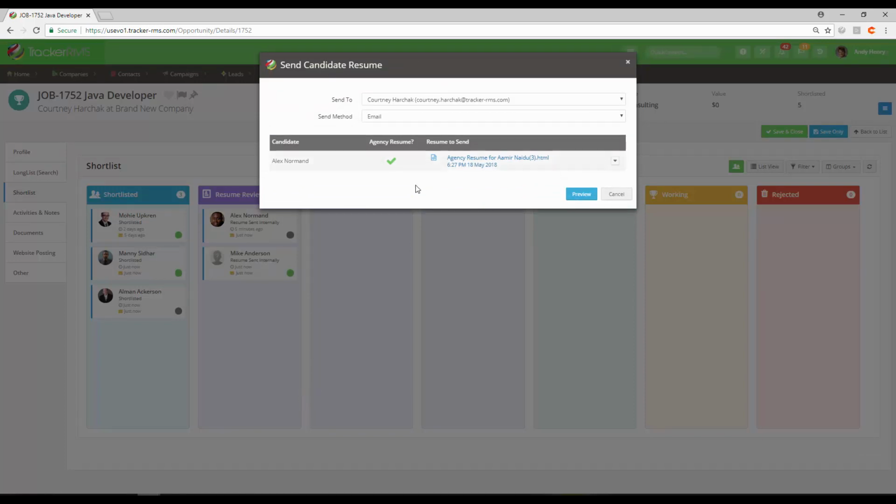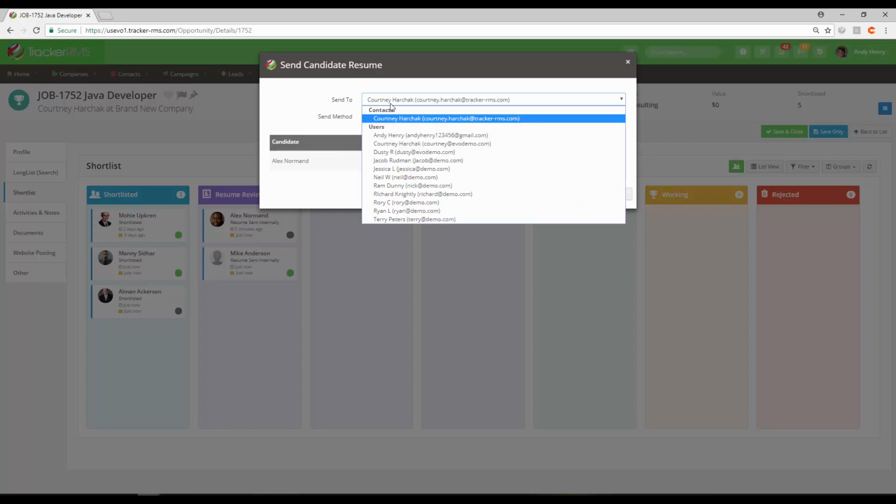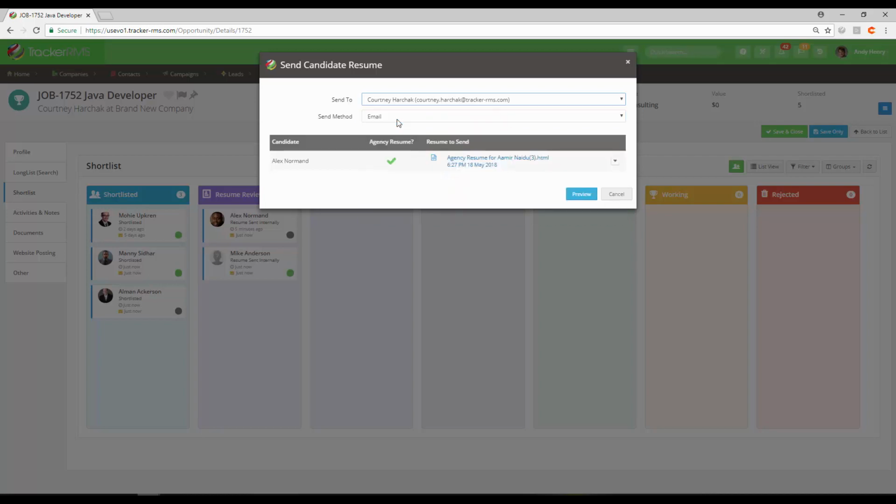From here, we have the same screen, but here, the Send To automatically associates to the contact on the job. Now, if for some reason that is not the person at the company that you're trying to send the resume to, if you click here, all the contacts for the company that we are associated with in this job will be listed here. Right now, this record is the only contact, so we'll leave it at that.